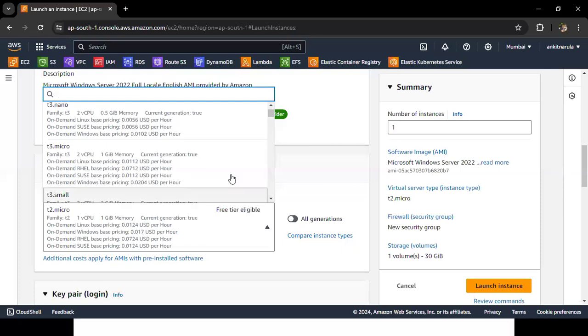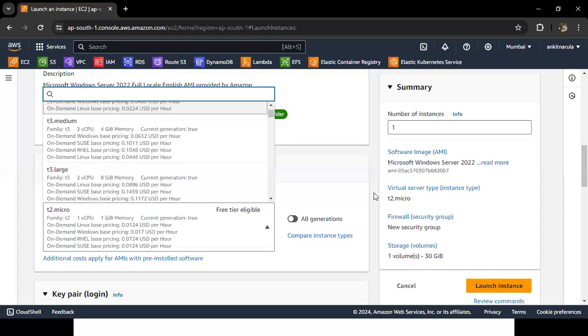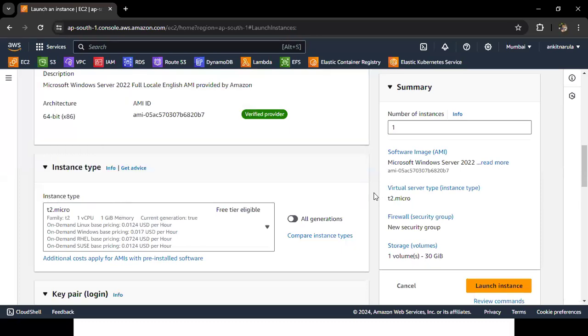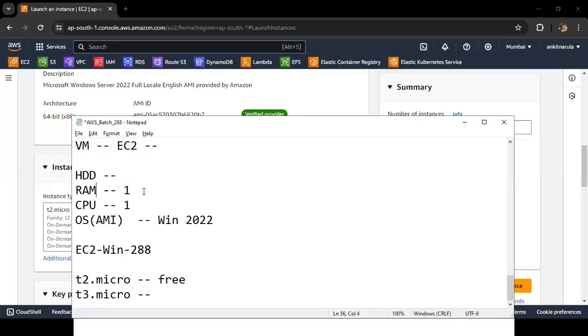T3.nano, T3.micro, T3.small. So these are the names of the instance type. These all are combinations of CPU and RAM. These are just the names they have used. Other clouds are using something else as names. They can use any naming convention, whichever they need. So we are going to use T2.micro, and T2.micro is coming under our free tier. With that, how much CPU will we get? 1. How much RAM? 1 GB of RAM.